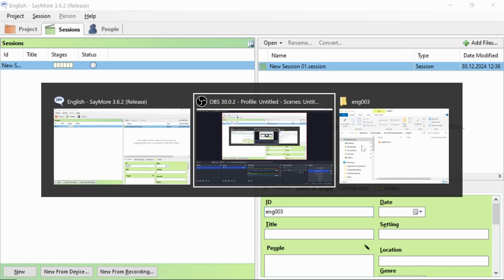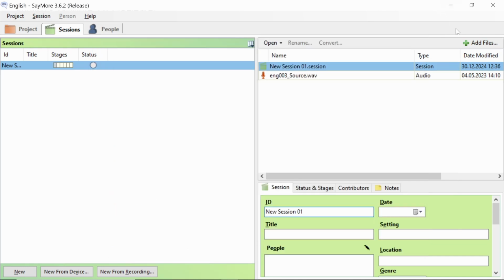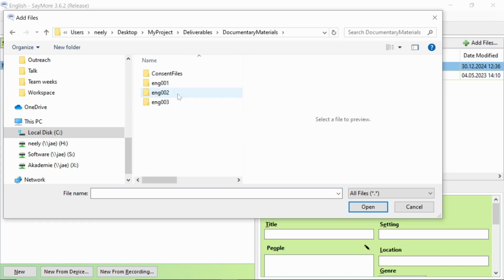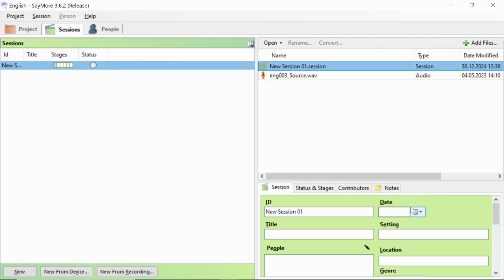Drag and drop the audio file that you want to annotate into the white space above the session data fields. Or, you can click on the green plus next to Add Files in the top right corner and navigate to and select the file that you want to open. Note that SayMore can only segment audio files, not video. You should extract the WAV audio from the original video before you start working in SayMore. To learn how to extract audio from video, see the FFmpeg tutorials linked in the video description.